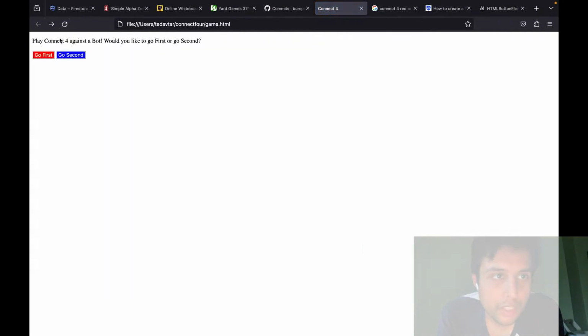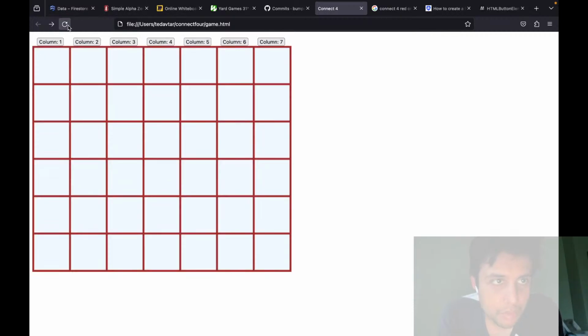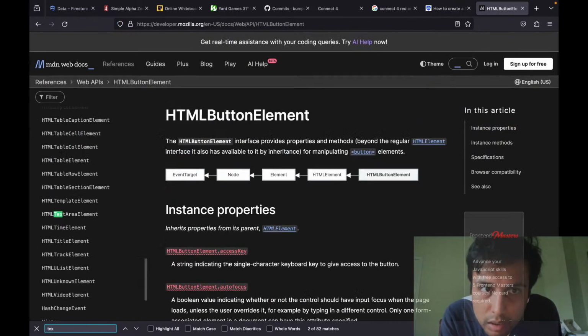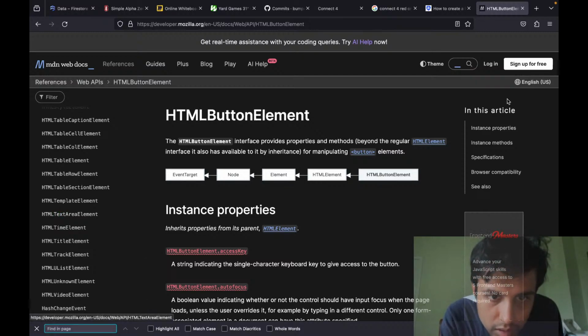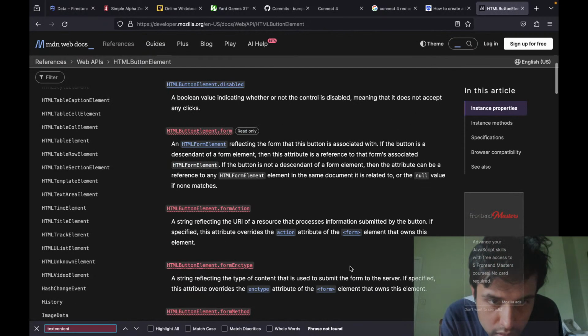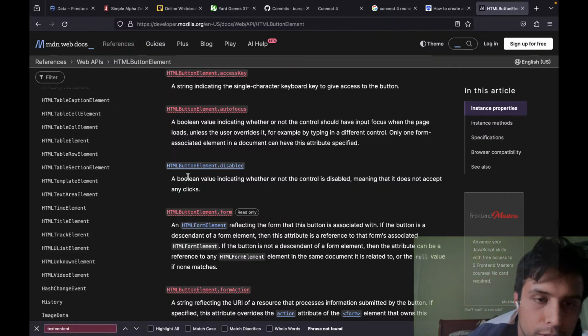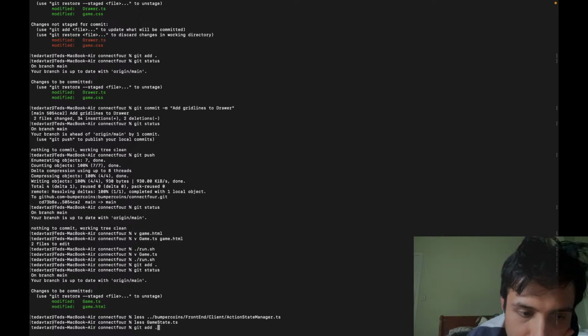Okay, so if they click player 1, then all these buttons should be enabled. But if they click player 2, then all these buttons should be disabled, right? Okay, that is nice to know. Wait, what was that thing called? Text content? Search that. There is no text content? Well, dot disabled. Exactly. Disabled equals true. Okay, so let's just write that there.